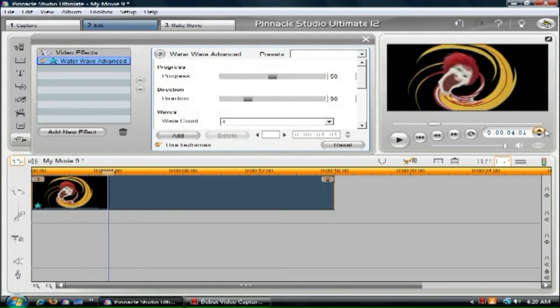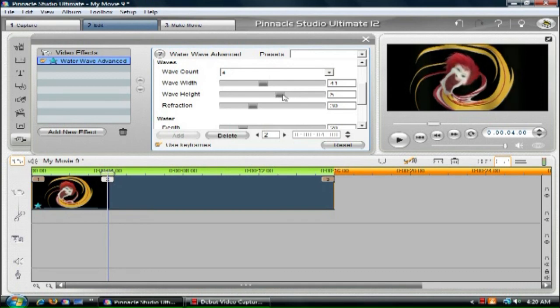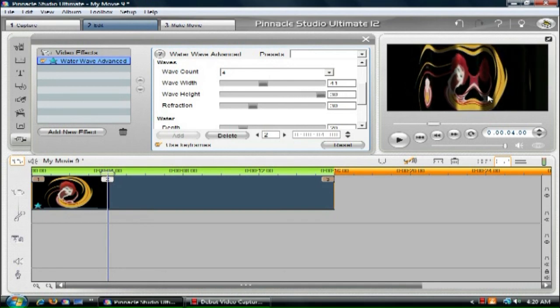So now you're going to change it up by going to 4. And as soon as you put the wave height in, you'll see that keyframe pop up. So you're going to want to make the wave height pretty much 30, or at least 20, so that way we don't have too much over here appearing. Just enough so this is a bit distorted.